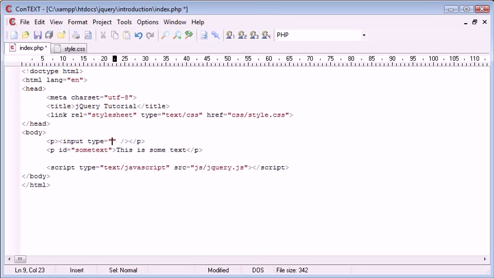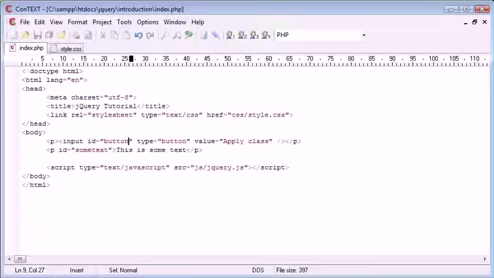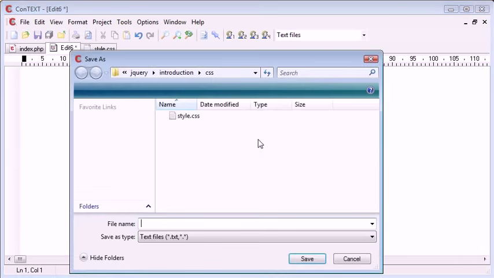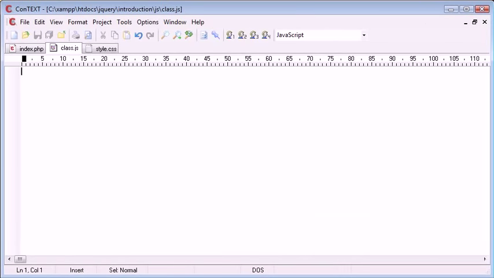This is going to be a button, and the value we could say apply class. We're also going to give this button an ID so we can check for when it has been pressed. So I'm just going to call this button. When we press this button, let's just preview it in our browser, we want to apply the bold class to this text here. So let's go ahead and create an external JavaScript file that will allow us to do this. I'm going to create a file inside of the JS folder, and I'm going to call this class.js because the next few tutorials will also be on classes, so we're going to be using this same class file.